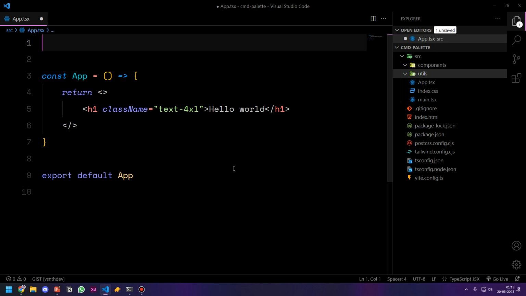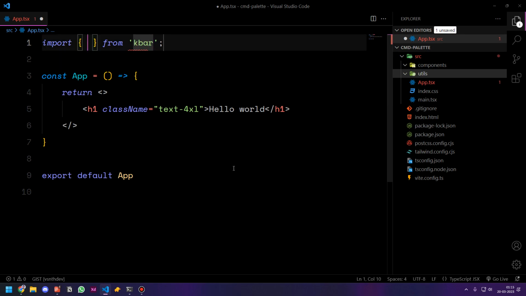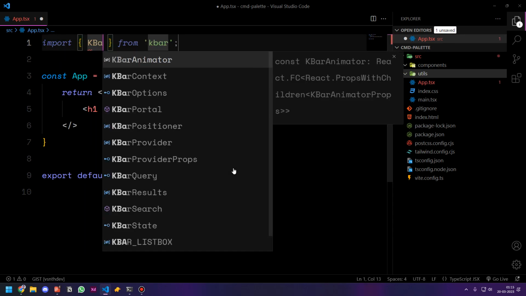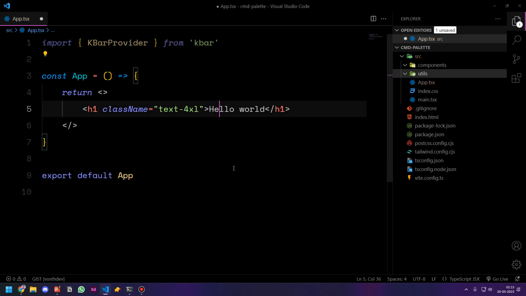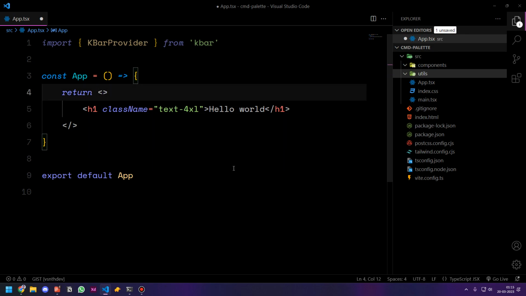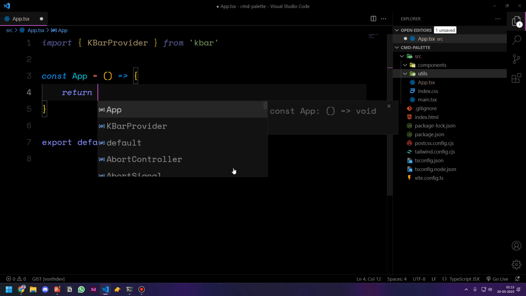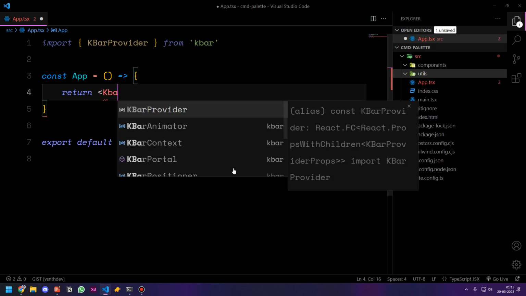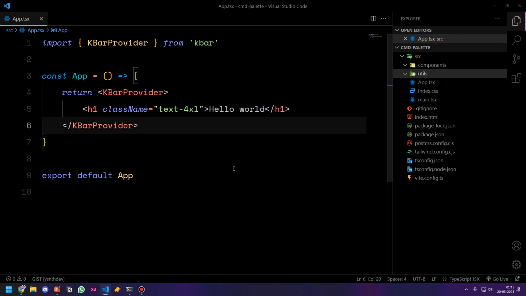So the KBar component exports a provider. So let me import that here. I would do import KBar, and here I would do KBarProvider. This is what we need. And instead of returning an empty fragment, I would like to do it this way. So it would return a KBarProvider like that, and like that.